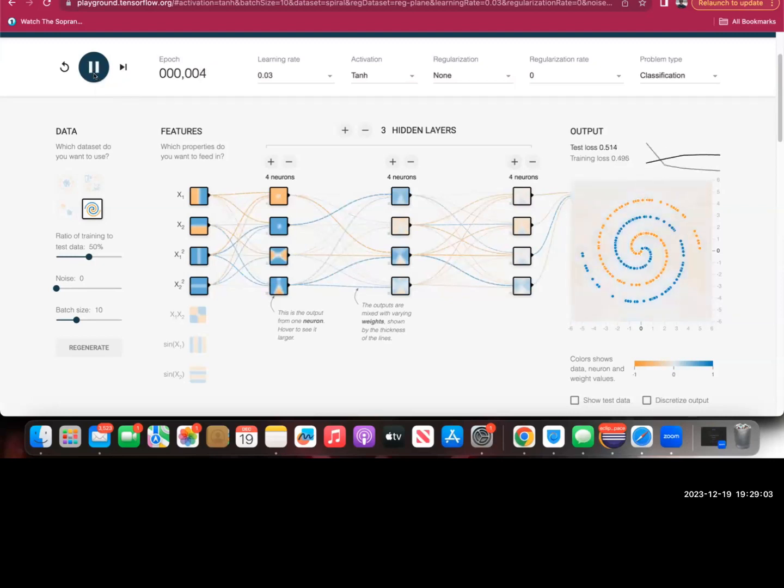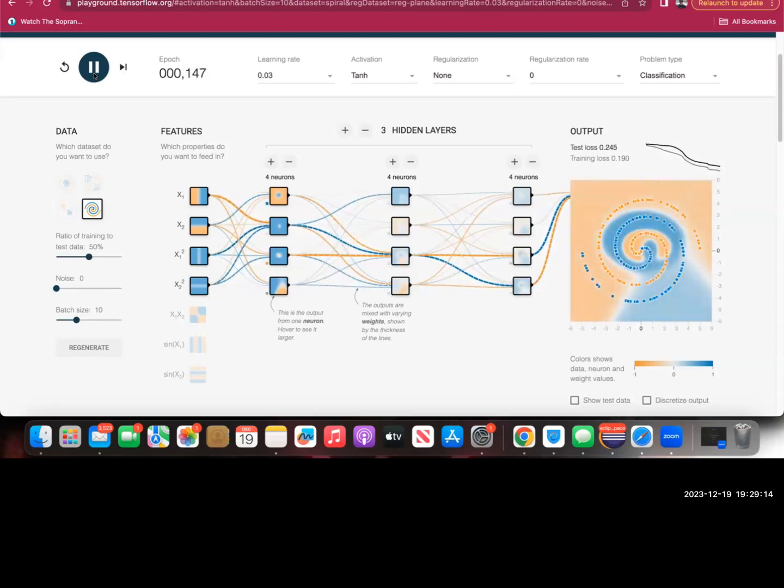Has anyone else figured out how to achieve 100% accuracy? Oh, this is close. Okay, close, but not 100%.